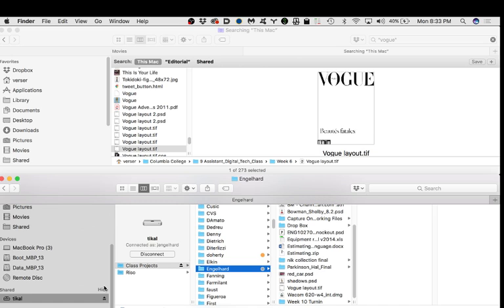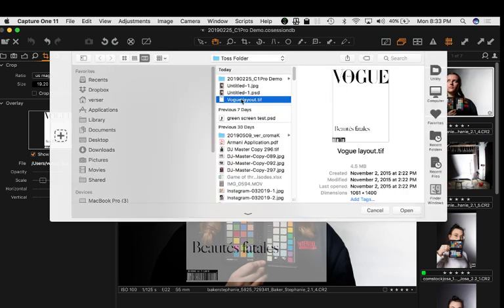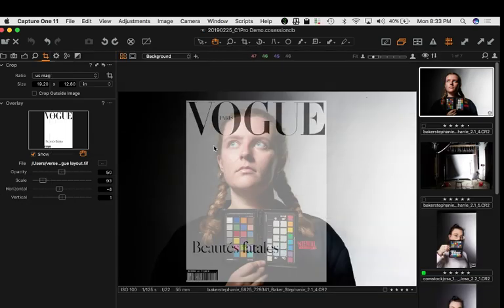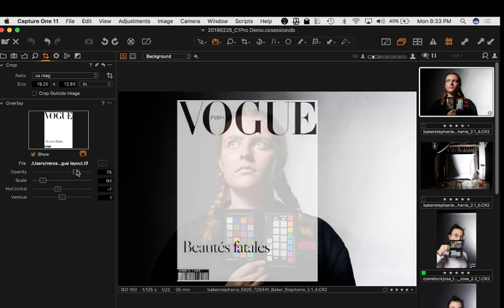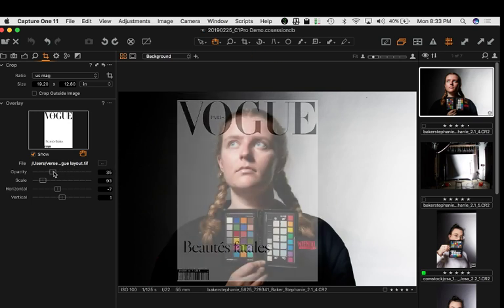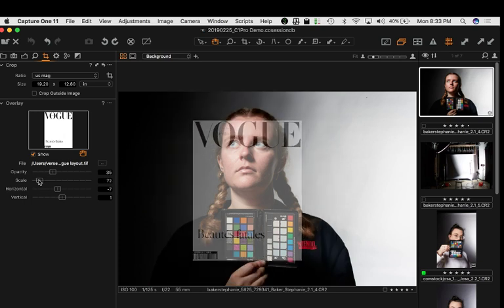Okay. So, back in Capture One, again, go to the crop window. Under Overlay, open that up. You want to click on Show. Click on this little 3 dots right here to navigate to find that Vogue Layout file and open it. And then again, the hand will allow you to move this guy around. The opacity will make it lighter or darker so that you can sort of see what's going on here. You can scale it, so you can click on the scale and that will make the layout bigger or smaller.